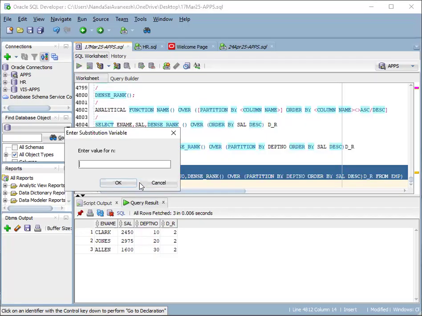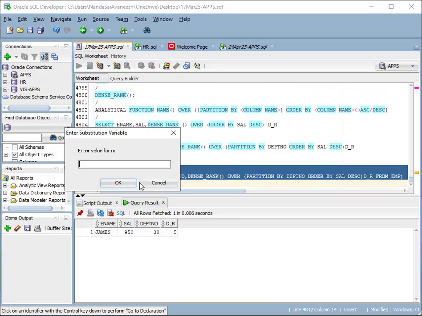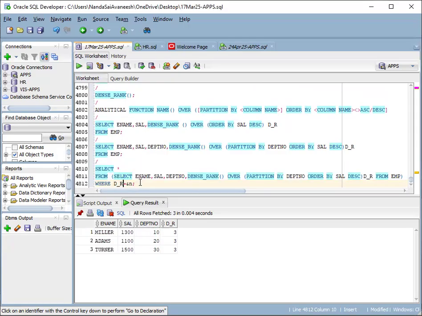Suppose in each department, say 5. Then I am getting only department number 30. In department number 10 and 20, there is no fifth record here. Suppose if you say 3, then it is getting department number 10, 20, 30 also. And within each department number, this is the third rank.